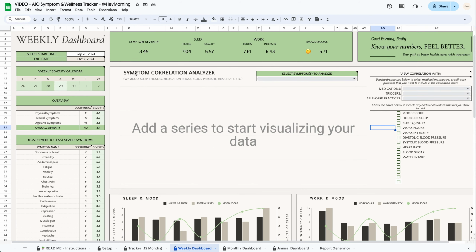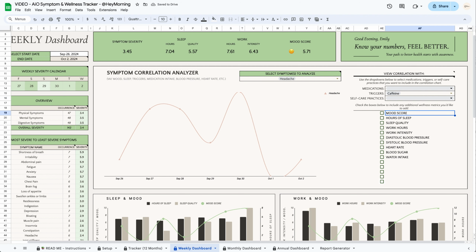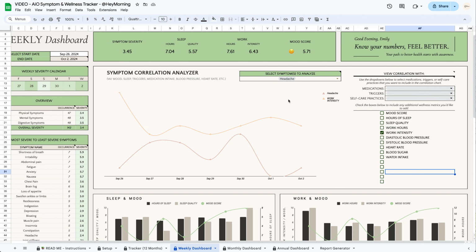Now, let me show you one of the most powerful features of this spreadsheet, the Symptom Correlation Analyzer tool. This is a tool that allows you to select specific symptoms and other factors to compare their trends effortlessly. As you choose your symptoms and factors, their corresponding trends will automatically be added to the chart, making it easy to analyze and visualize their relationships. This powerful feature helps you uncover insights into how different factors may influence your symptoms.